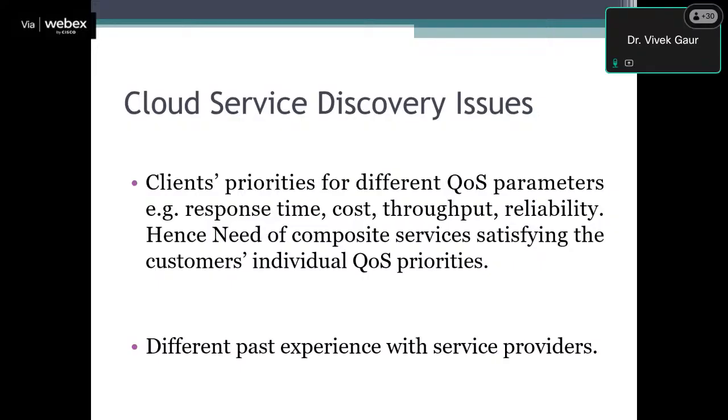Hence, there is a need for composite services satisfying the customer's individual QoS priorities, based on the priorities of the client for each quality of service parameter. We are assuming here that for the same type of service, a user may have a different priority for response time, cost, or throughput. Sometimes somebody is working on a security-based or government-based project, so cost may not be an issue and may be given a very low weightage. Response time or reliability may be the most important. So we can model it on a scale of 10, with some weightage, which we'll see in the next slide.